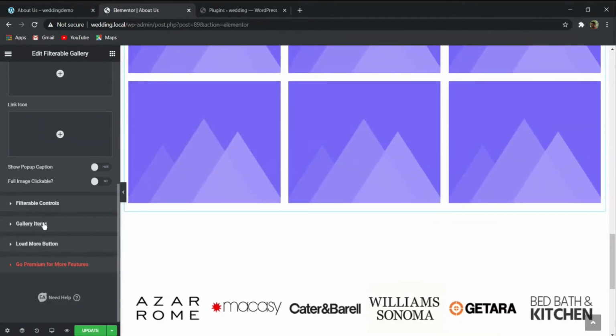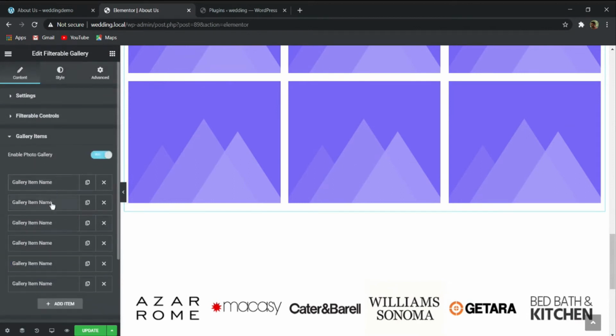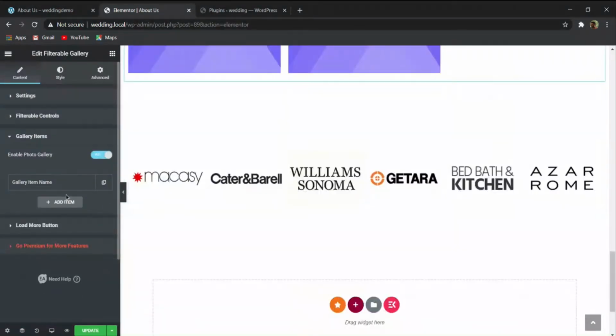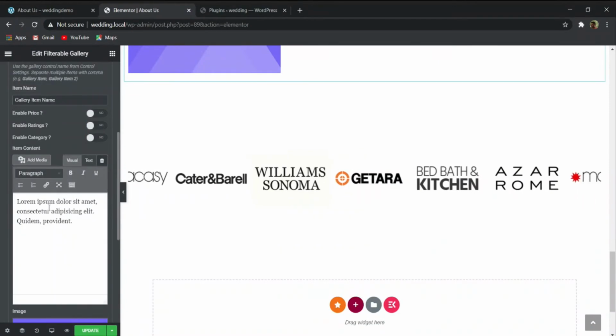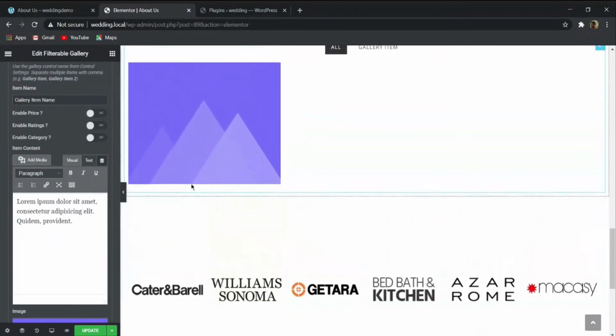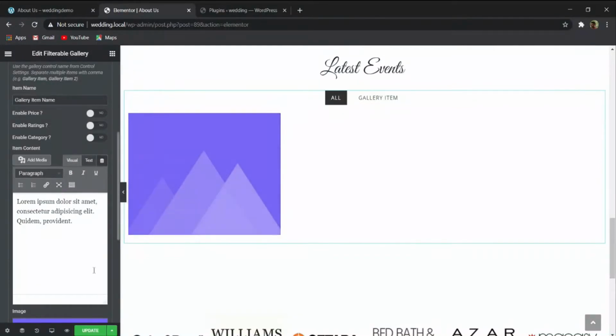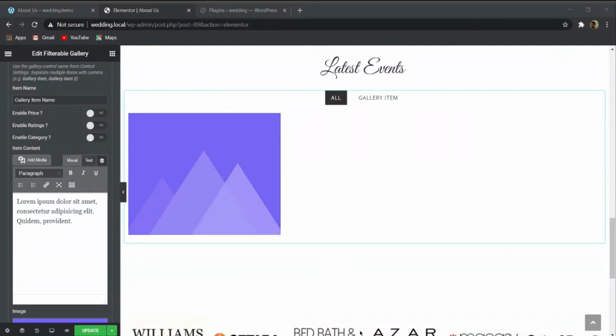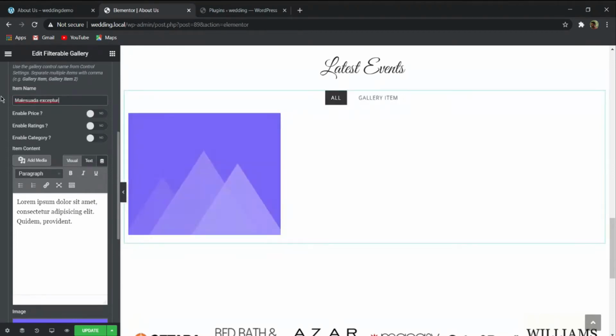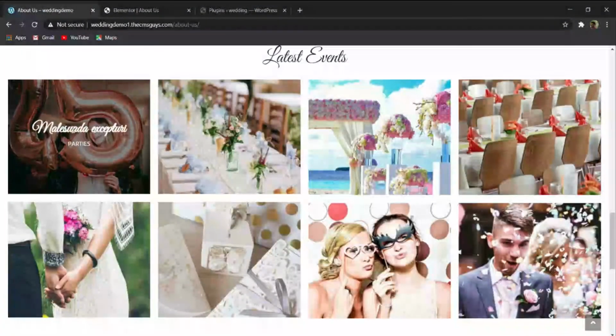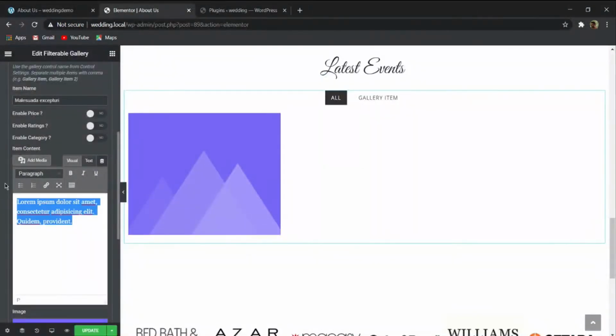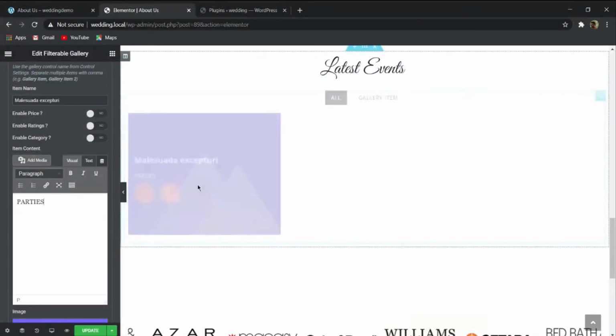First of all, go to this gallery item. Here these are the items. First of all, delete this. We have to change this one item's gallery, and then we will duplicate these things. First of all, we have to change this gallery item name. You can change this name. Here you can see that I have copied this, and then I will copy this part also, and you can paste it in this content.